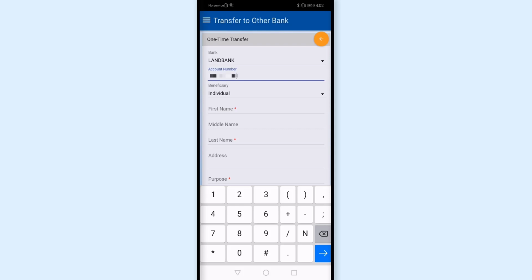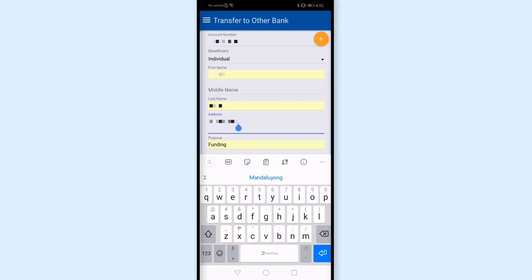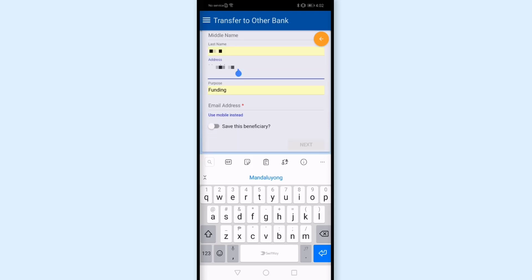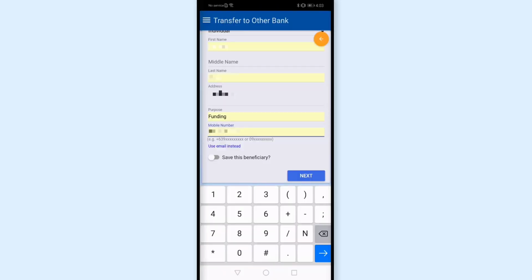For other details here, like for the name and address, ilalagay ko dito yung info about sa recipient or yung makaka-receive ng pera. So ilalagay ko dito yung information about the owner ng bank account. And for email address, pwede ko itong palitan to mobile number. So I'll tap this use mobile instead. And ilalagay ko dito yung phone number ng makaka-receive.